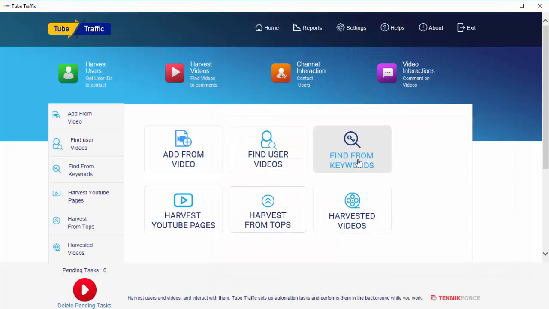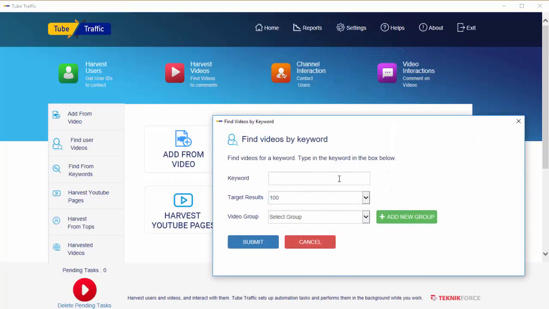You can find videos through keywords. So enter a couple of keywords, or a keyword for any particular niche that you're in, and you'll be able to find videos for that niche. So for example, I'm going to find videos, let's say dentists. Let's try and find, let's say, 100 results, 100 videos, and you can create groups which will hold the videos that you collect, so that you can work on multiple niches at the same time.